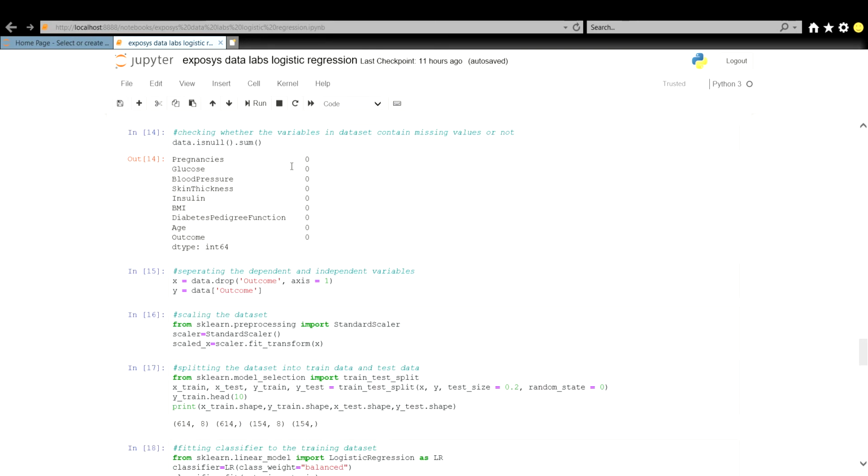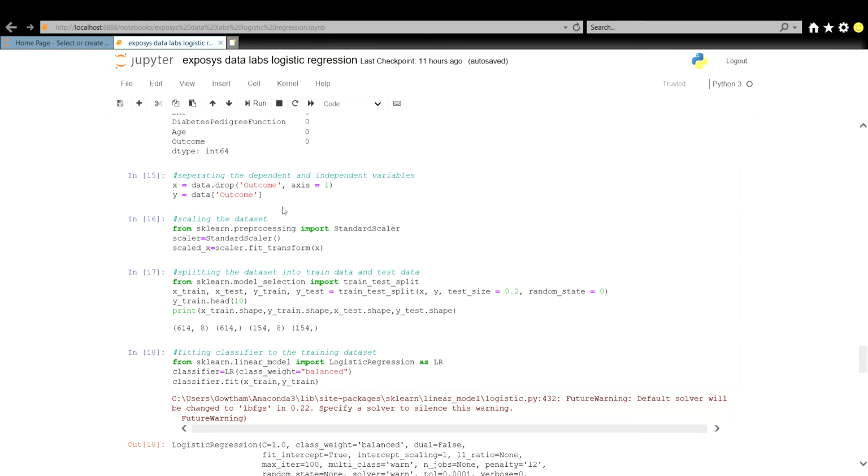So after running this, we can see that none of the variables have any missing values, so our data is well prepared, and we have explored the data to know whether it has missing values or outliers. If they are present, we can treat them using different methods like imputing, capping, variable transformation, etc.